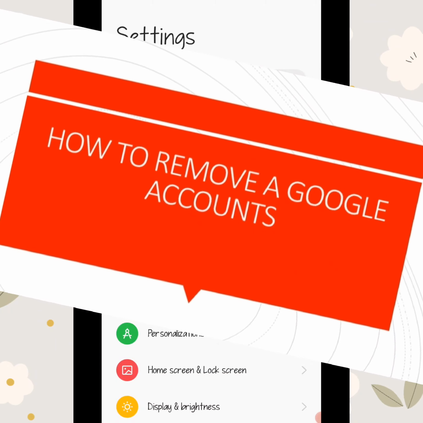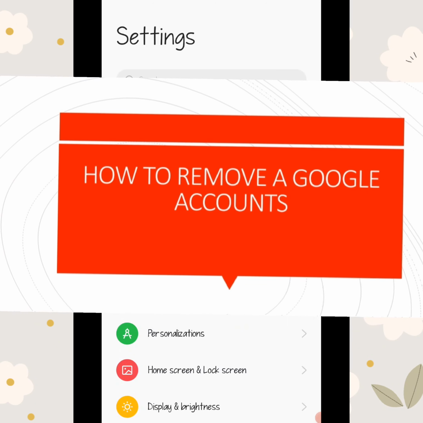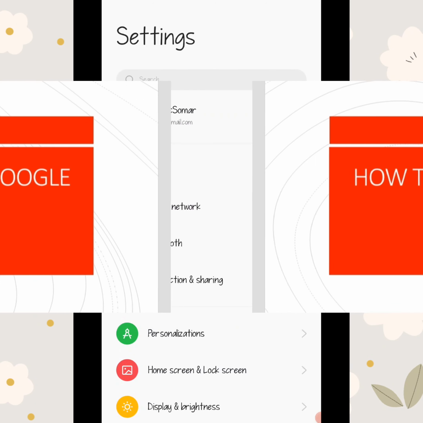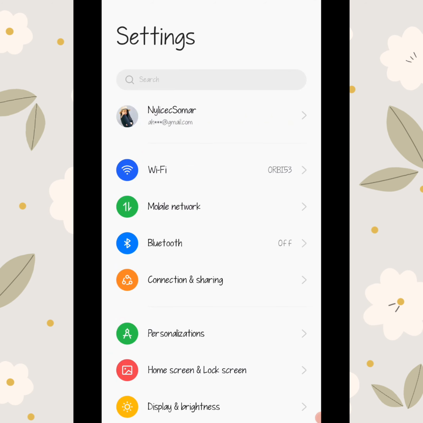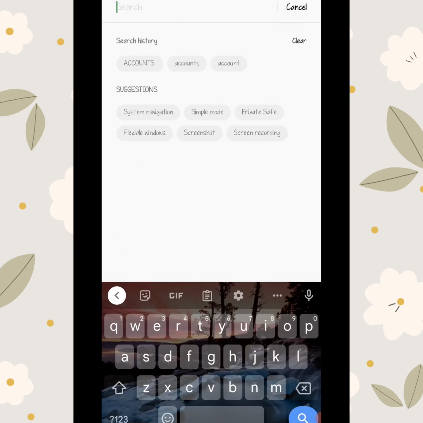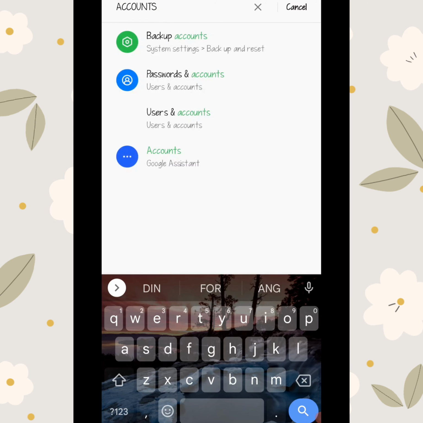So today I will teach you and show you how to remove multiple Google accounts from our Android phone or any brand phone that you have. So basically it will always be done in our phone settings. Just simply search for your accounts there.